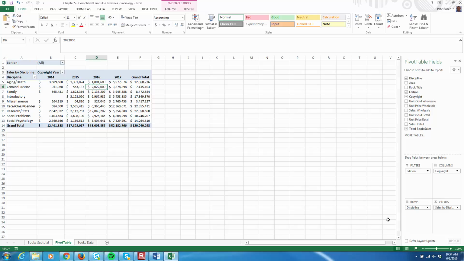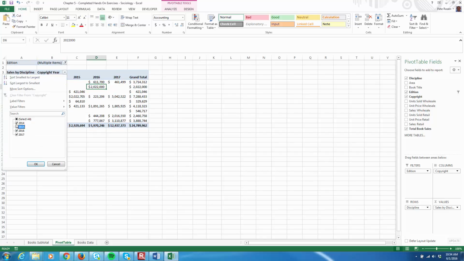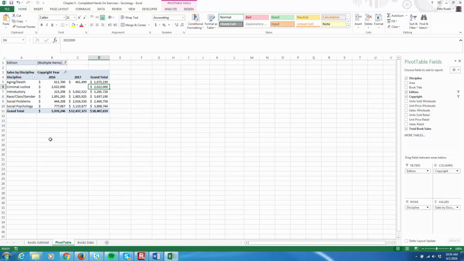We also have filters for everything in the rows and columns of our pivot table, which would be discipline and copyright year. So let's go ahead and click on B1 and the drop down there, and select multiple items, and click the all button to deselect everything. We only want additions 1 and 2, and we'll click OK. We'll go to copyright year and click that drop down. We're going to deselect 2014 and 15 so that only 16 and 17 remain.